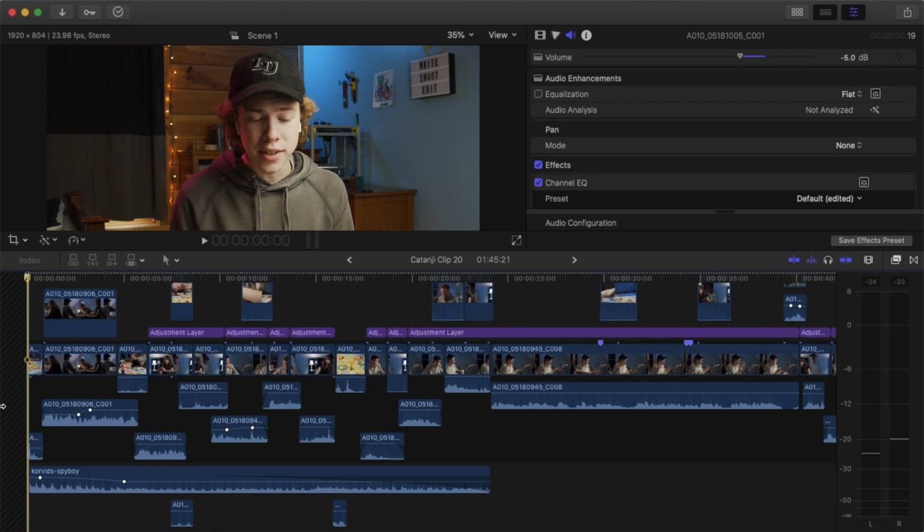And when you're editing something with this many different tracks, it can be really hard to see what is what. So Final Cut Pro has a great solution to this called audio roles. That will allow us to color code our entire timeline so we can keep organized and just see at a glance what clip is doing what.